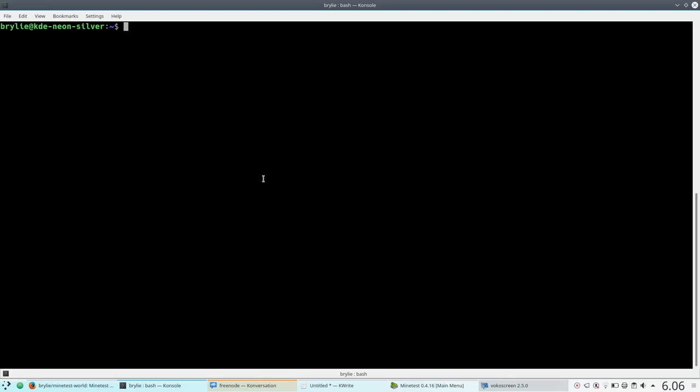So I'm running on Ubuntu Linux here. Your steps on Windows or Mac will be slightly different, but basically you need to go into your shell and change directory to the Minetest folder.